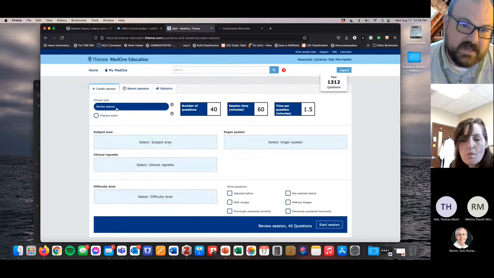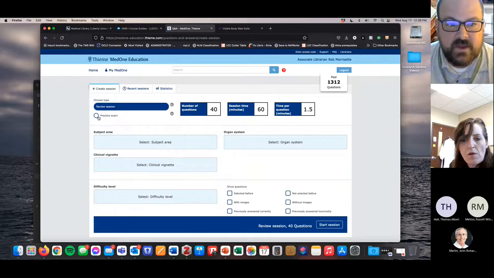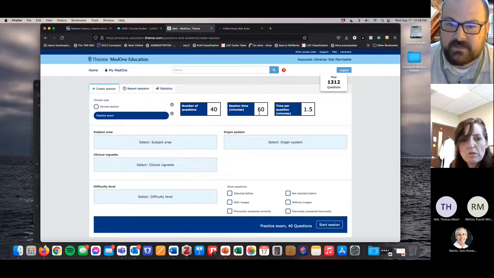And it can be at a review session. They also have a practical exam where it's like a time you can set. Time you want to give yourself, how much time you want to have per question. It's pretty cool. Pretty cool on this resource, especially for students.